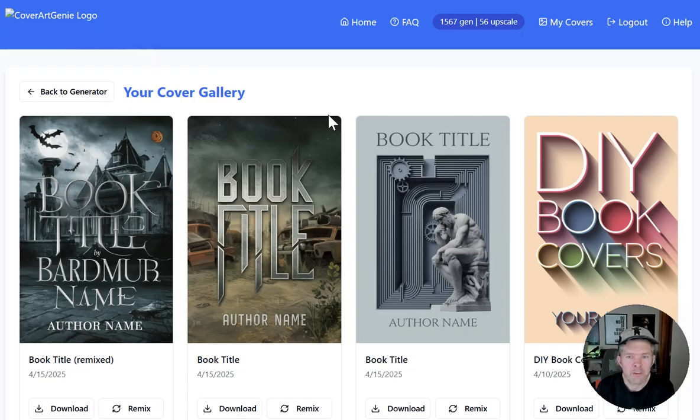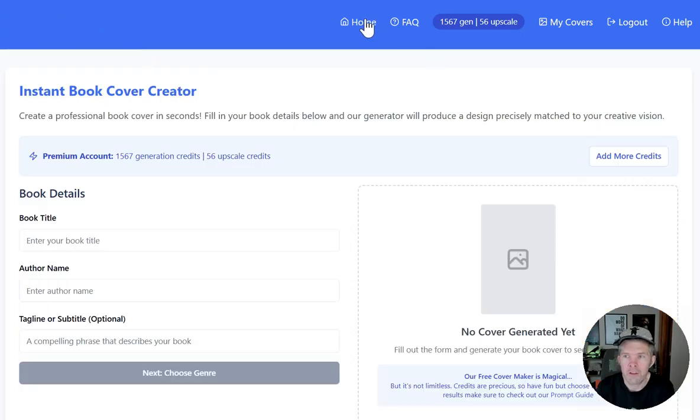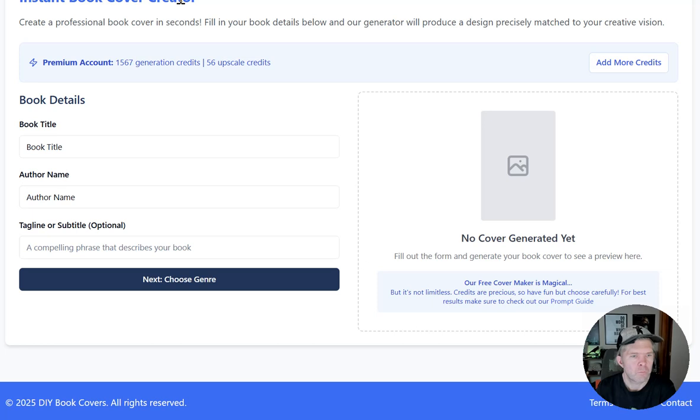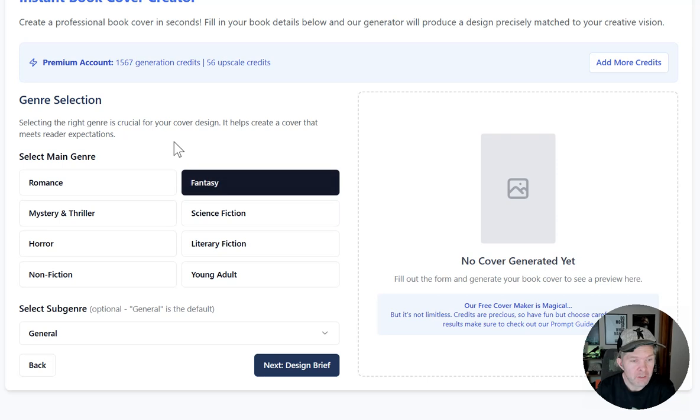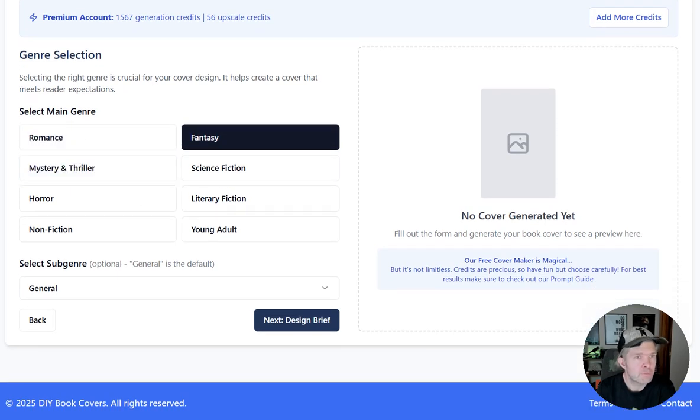If I want to get back to the cover design tool, I'll click on the home button. This is actually on my DIY book cover site, so if you click the logo, you'll go back to the main site. But now we're back on this page, so we're going to try again. I added the book title and author name. I'm going to choose a genre. I actually don't remember what genre that previous cover was, so that's a little tricky.